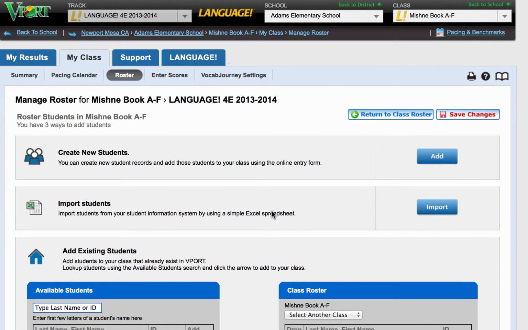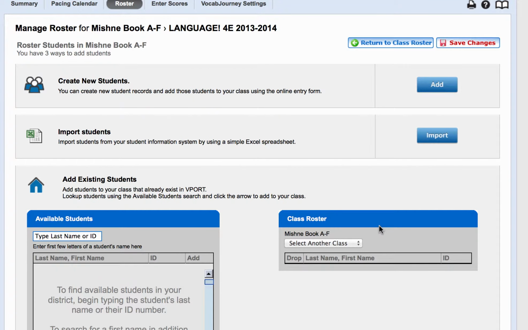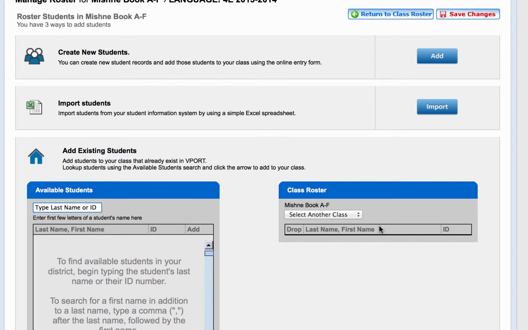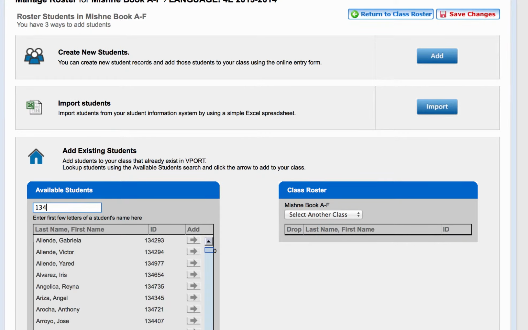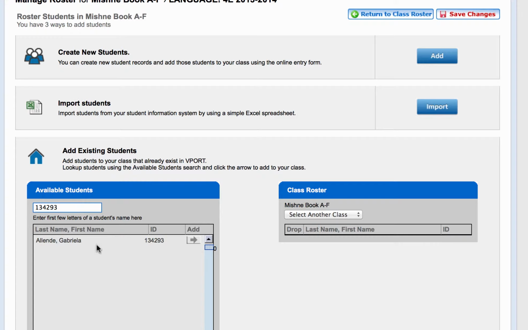If you click on it, you'll get a few options, but to begin with, we're going to just try and load all the students that are already existing in VPORT. So you should have a roster next to you. You can either use the full last name or just begin typing the student ID number. Your best bet is to type the full student ID number so that you get exactly the correct student that you want to add. You click this arrow right next to add and you'll notice the student moves over into your class.